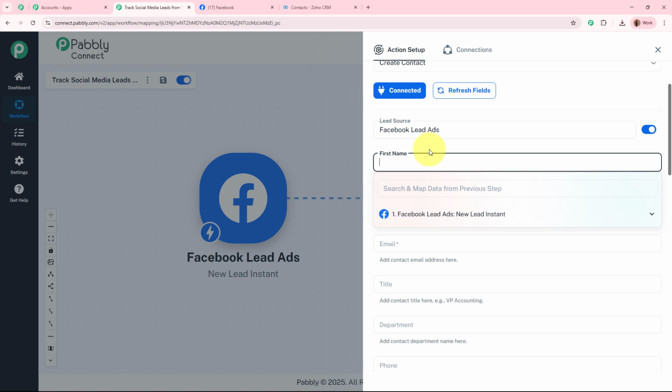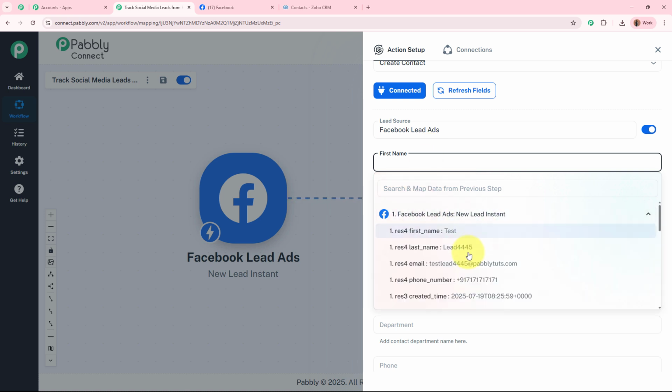How it works is that as soon as I click on this field, the previous step is going to appear in front of you. As I click on it, the response that was captured in our previous step is going to appear. It is asking for the first name of my lead, and you can see this is the first name of my lead.